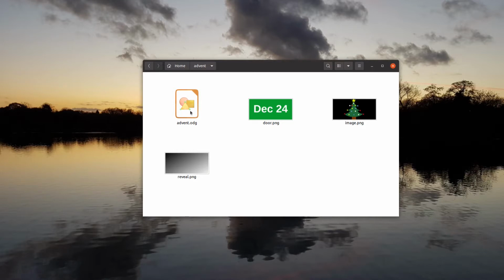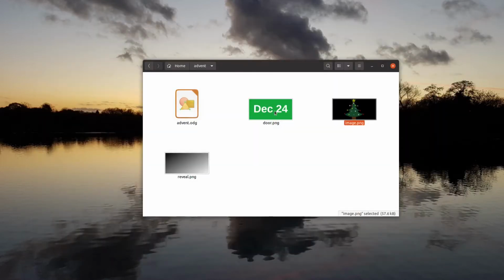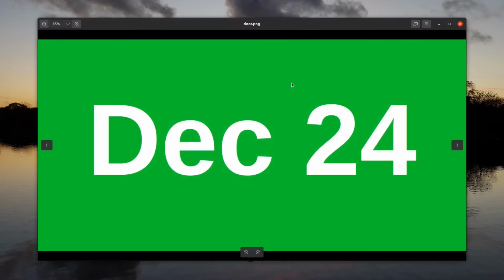They're all created in LibreOffice Draw, so that's why there's a draw file there. But essentially there's just three images. The image.png is the background image that will be shown. The door is a door to be opened on an advent calendar. In this case this will be for December the 24th for Christmas Eve.